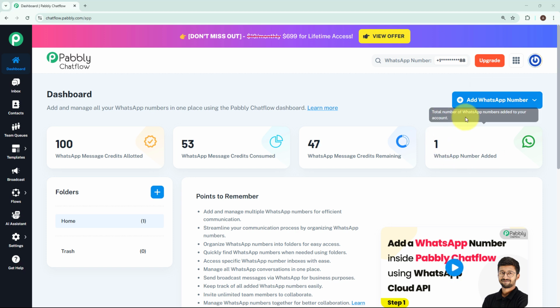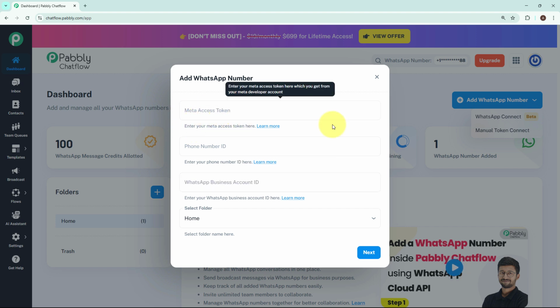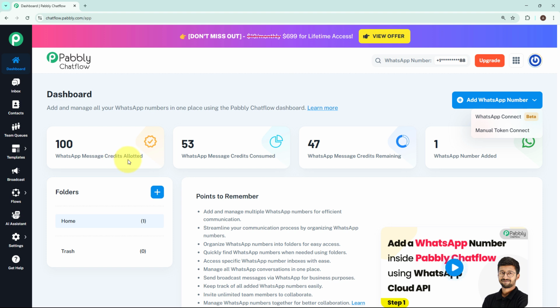From Get Help, you can access support, documentation, FAQs, or options to connect with Pabbly customer service if you need any assistance. You can add your WhatsApp number on Pabbly Chatflow from here. Click on Add WhatsApp Number. Then you will get two options, WhatsApp Connect Beta and Manual Token Connect. Click on Manual Token Connect, and this will ask for Meta Access Token. You have to generate Meta Access Token from Facebook Meta for developers. Once you generate your access token, you can update it here. Here you can see all the credits allotted, credits consumed, credits remaining, and the number of numbers you have added here. To know more about how to add WhatsApp number, you can watch this video here.